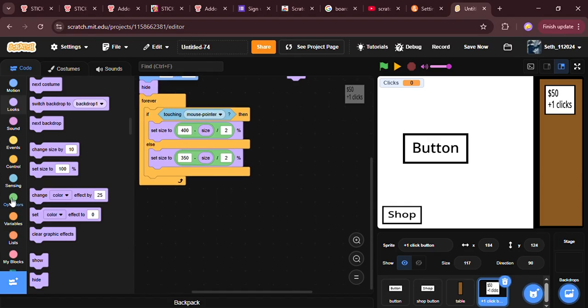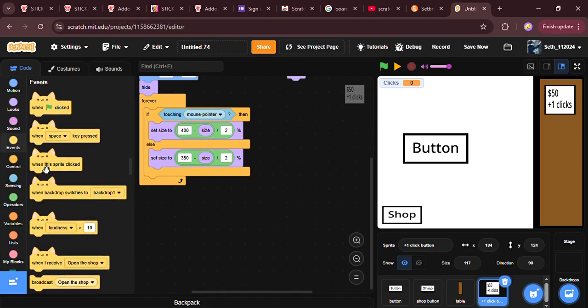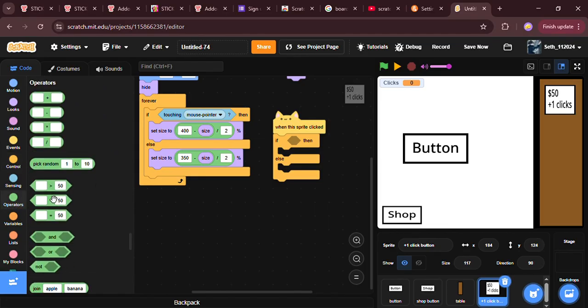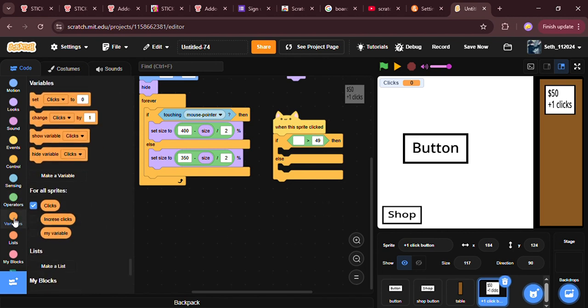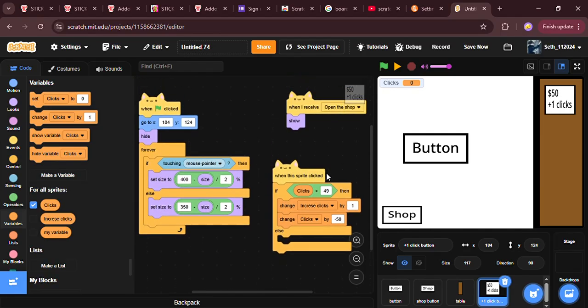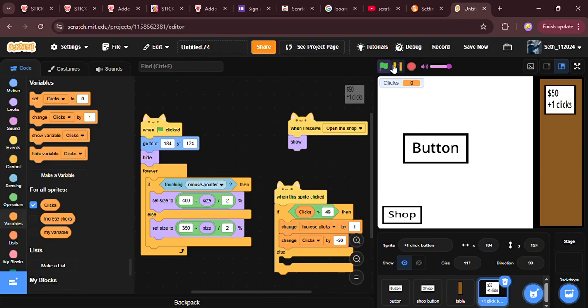So use when this sprite is clicked, and let's use if then else. And I'm gonna use greater than 49. And then let's use clicks. Then I'm gonna use change clicks by 1, and then I'm gonna use change clicks by -50. This is perfect.